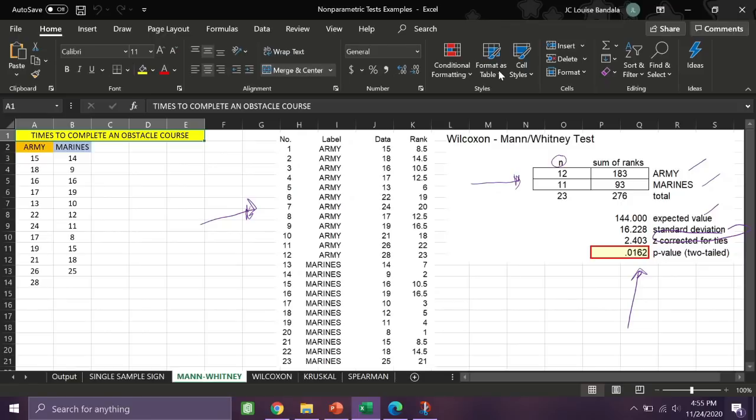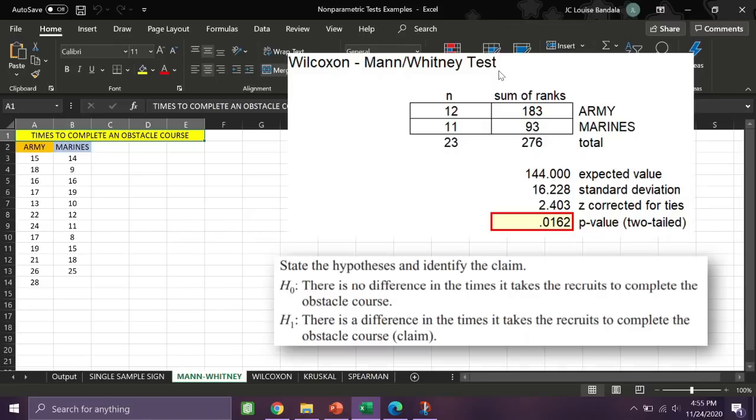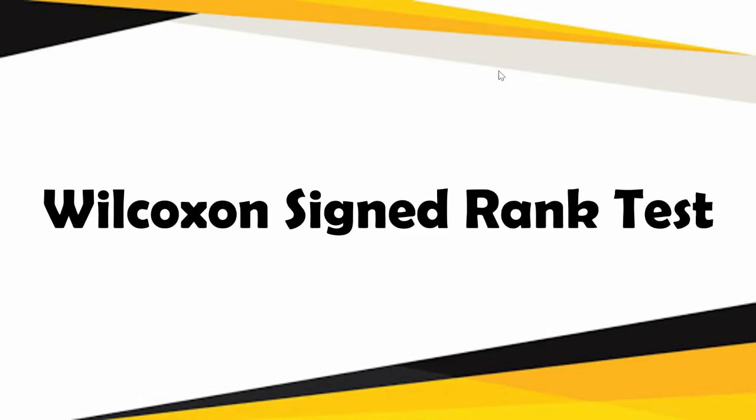So as you can see here, our p-value is 0.162. Our p-value is 0.162. So since it is less than 0.05, then we will reject our null hypothesis. So meaning there is a difference in the time it takes for the recruits to complete our obstacle course. See? Very easy. Just kidding.